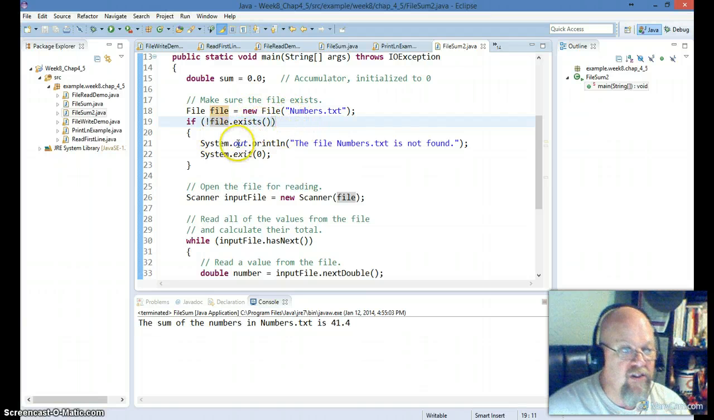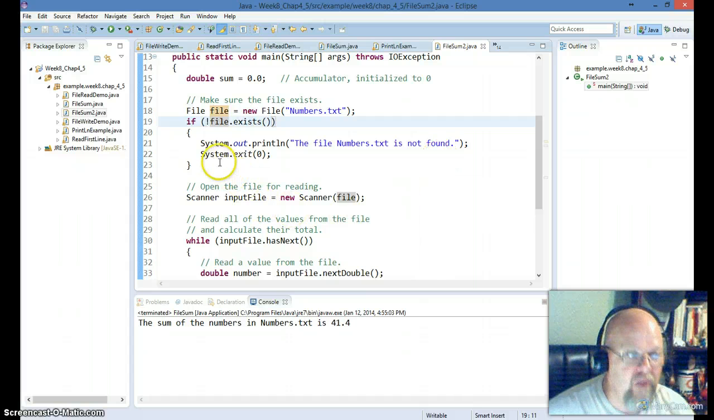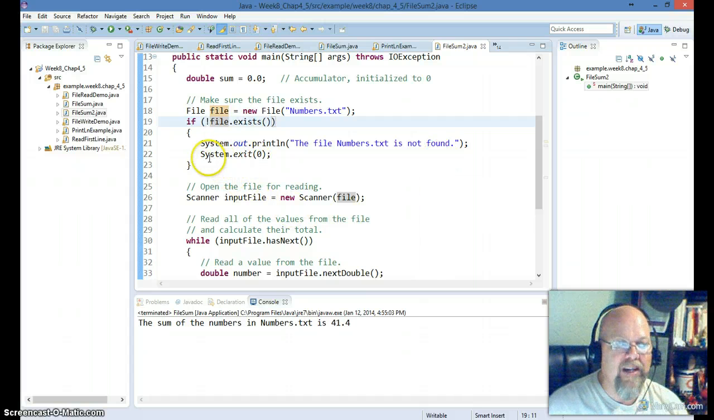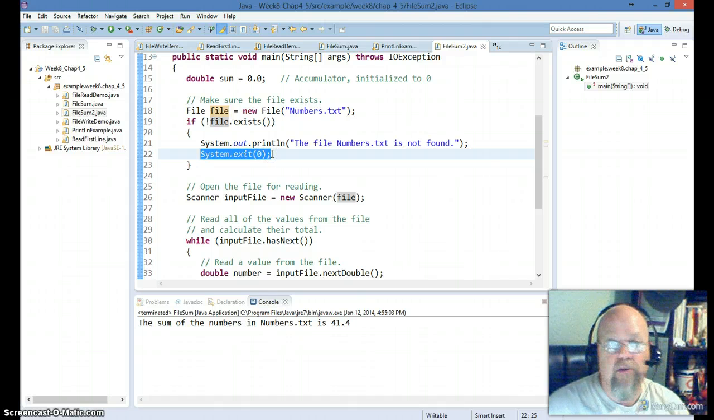If that file does not exist, we will go ahead and display the file numbers.txt is not found, and then System.exit(0). Don't know if we've covered this. This basically just ends the entire program, just nixes it, we're done, and it gets out. So none of this other code after that will get executed. It just basically stops right there.